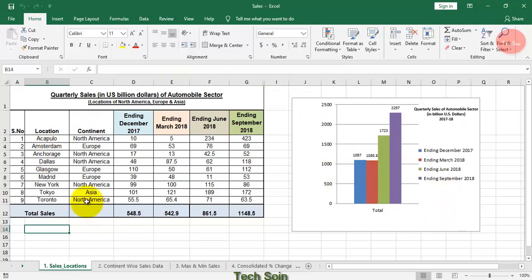This is the interface that opens as and when we start MS Excel. It is very important that we know what the Excel interface contains. This is the quick access toolbar. It contains the commands that are frequently used. These are a few commands that are available. This is save, undo and redo.